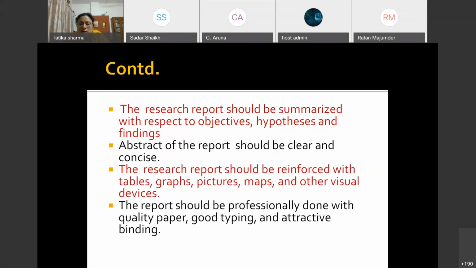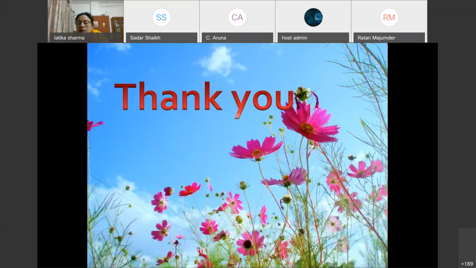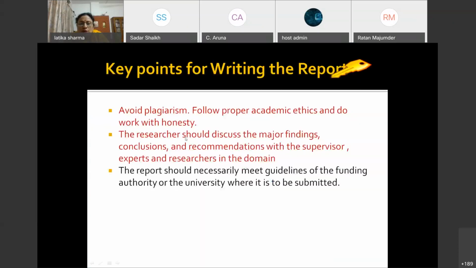It should contain all the tables, graphs, pictures, maps, along with their titles and numbers correctly given. So the researcher, as a final check, should see that all the numbers and titles listed in the table of contents match with the actual pages, titles and numbers inside the body of the thesis. Thank you, everyone. I will stop sharing my screen and I'm open to your questions.